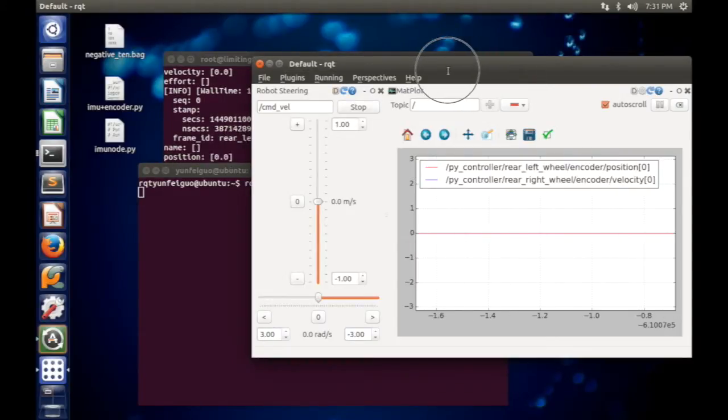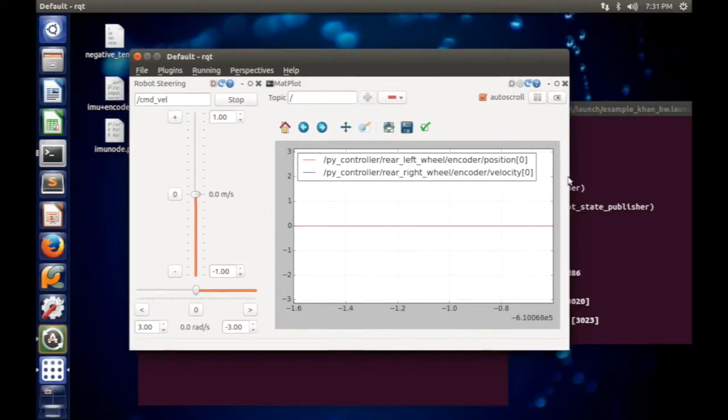And you can see that the time is moving, and if I just move the wheel, you can see the data is actually moving in the inverse direction. And if I move this back in a forward direction, you can see the data is changing.